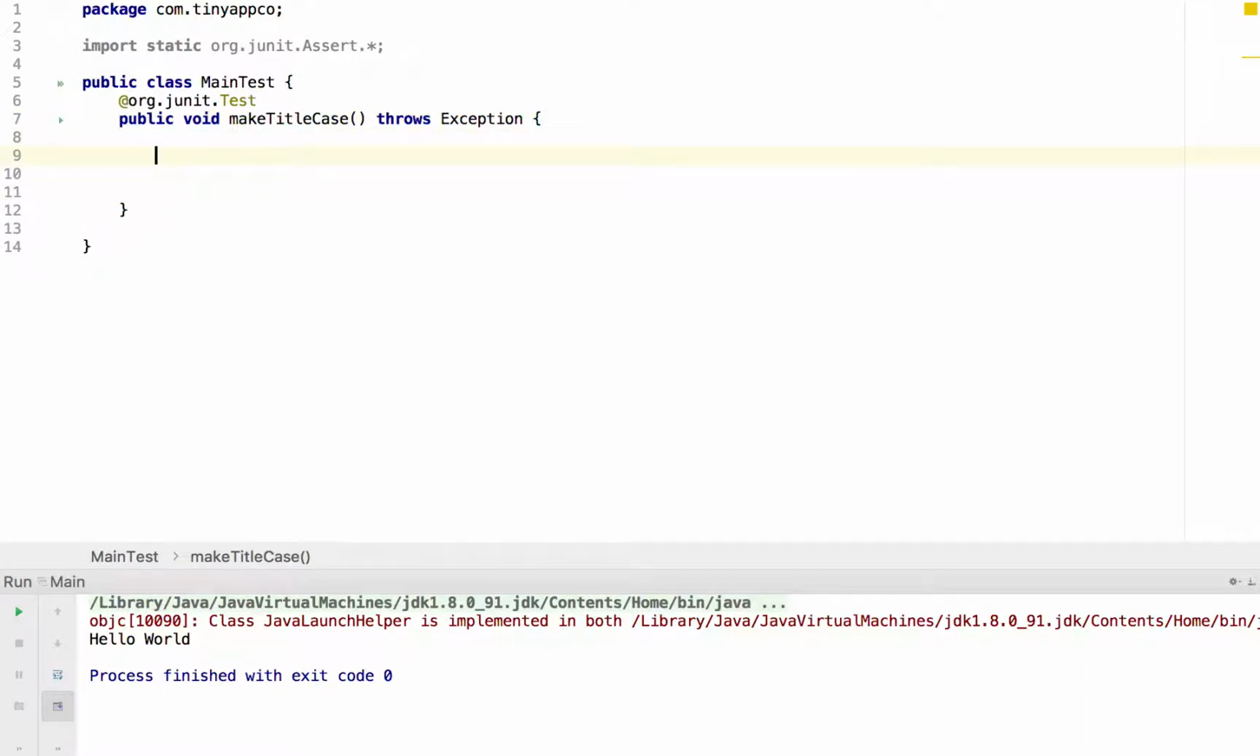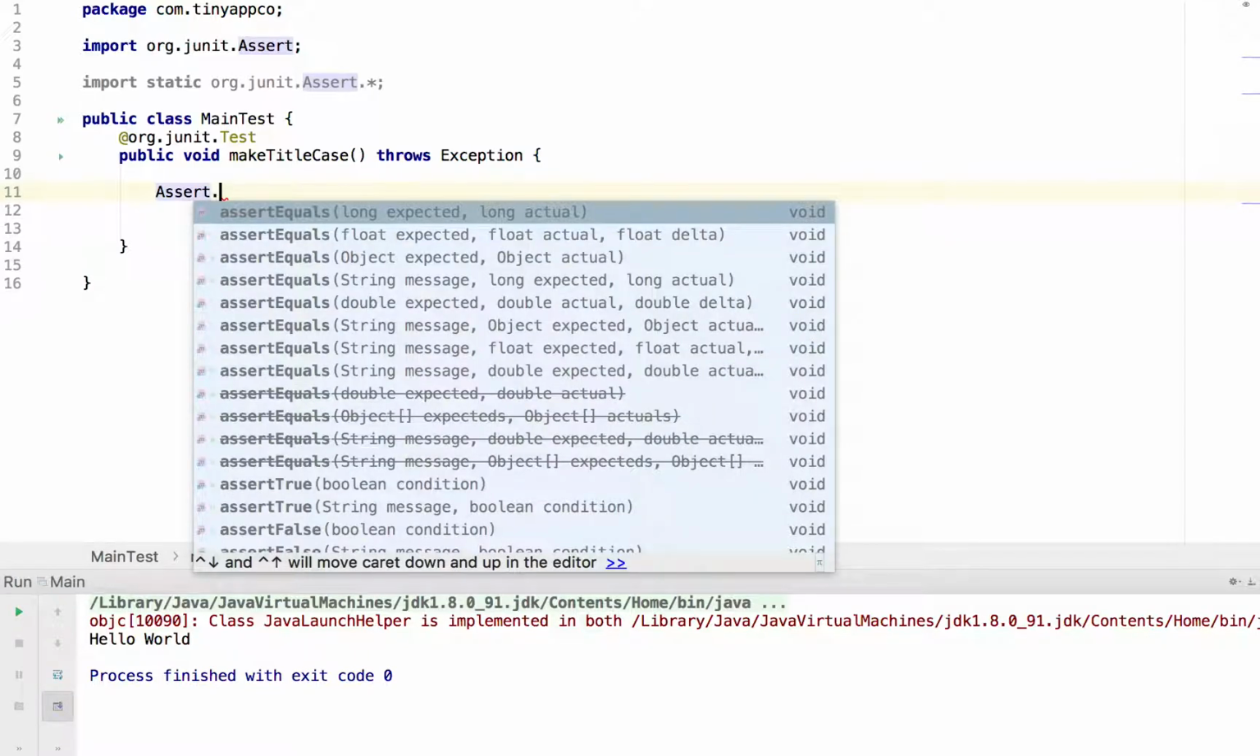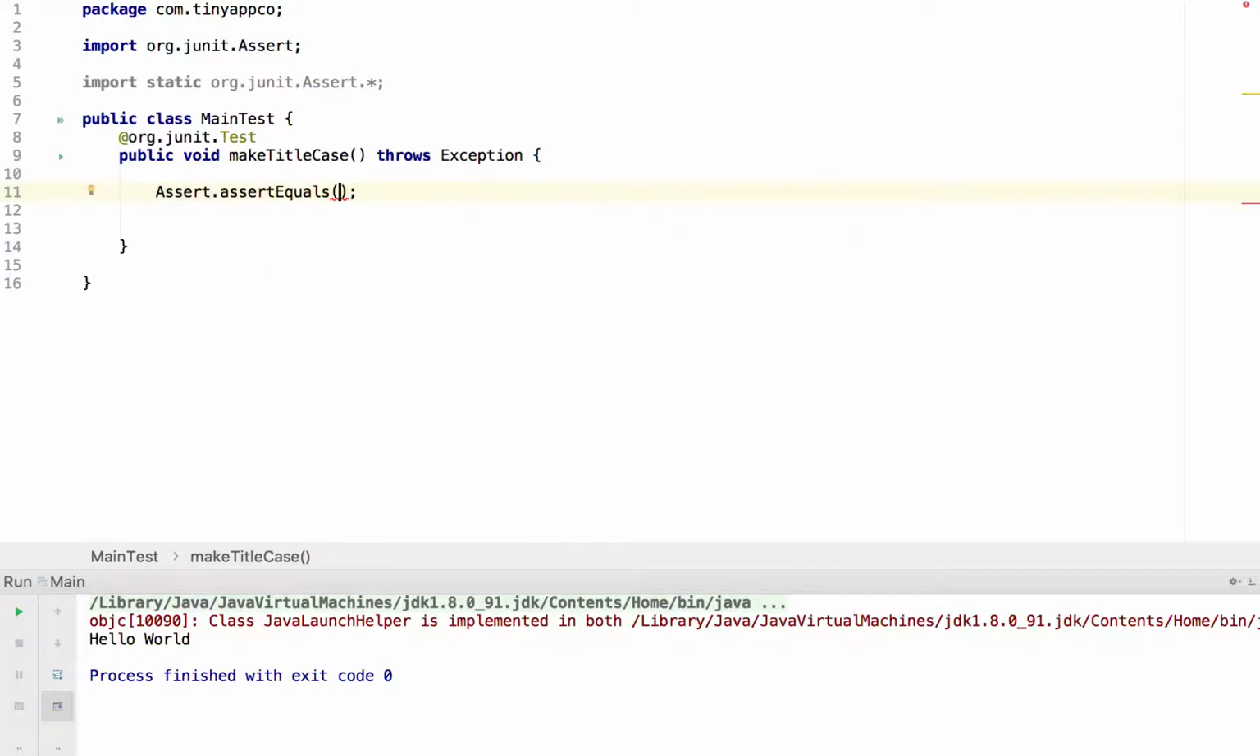So we can start with a simple assertion. We can give it a lowercase word and ensure that it is made into title case. Assertions are written using assert, and we can set whether things are equals or true or false. Okay, so I'm going to assert that two values are equal. The expected value from converting the text hello world into title case is Hello World with a capital H and a capital W.